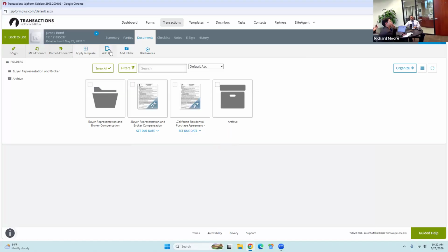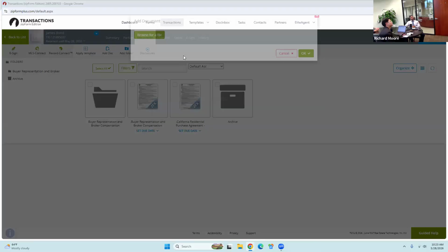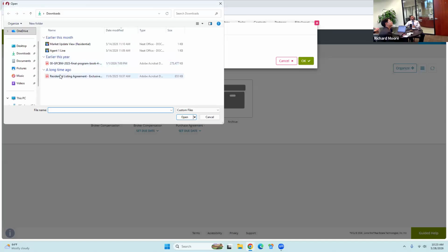We're going to add a document. You're adding a foreign document. This is not a form, even though it was initially a form and created as ZipForms, they're sending it to you as a PDF. So we're going to add a document, and we're going to browse, because you saved it to your computer, right?